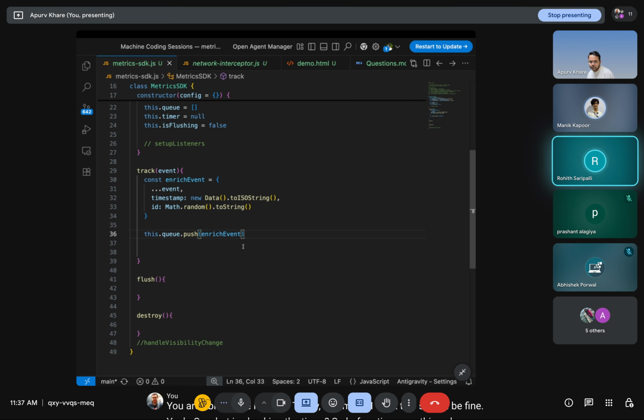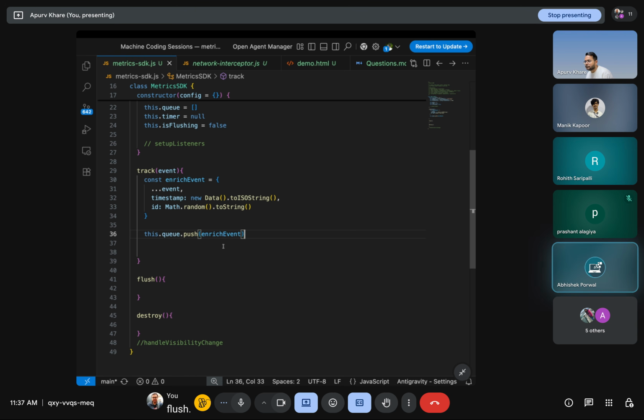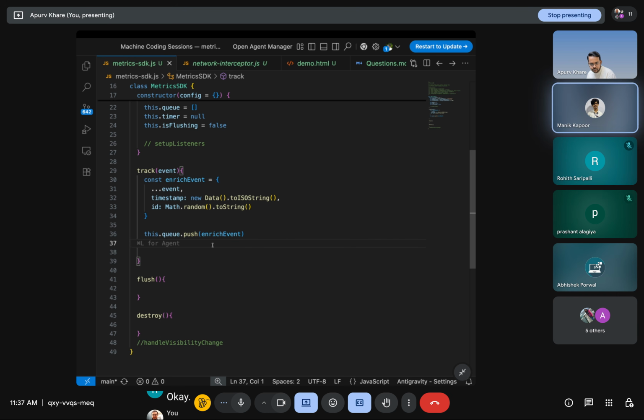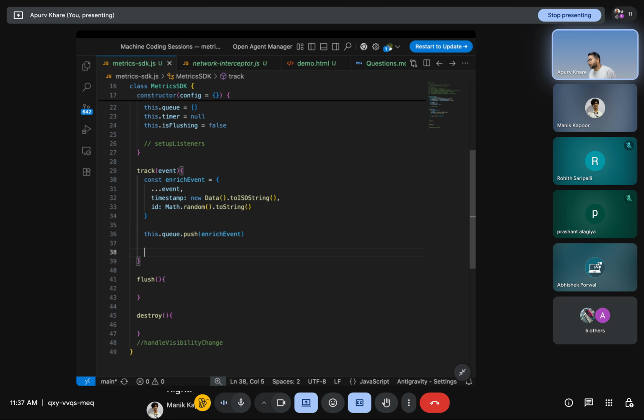I think we should also check if flushing is in progress. Yeah, flushing is also in progress. We'll check that only when we are about to flush, right? Okay. So whether the queue is full, we'll check the queue length, and after that we'll check for the timer. First, we will look at the queue length. So first, let's look at the queue.